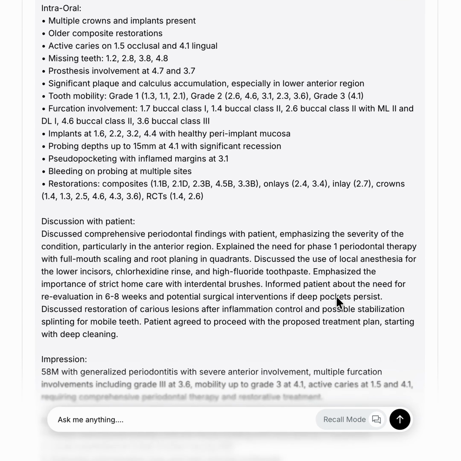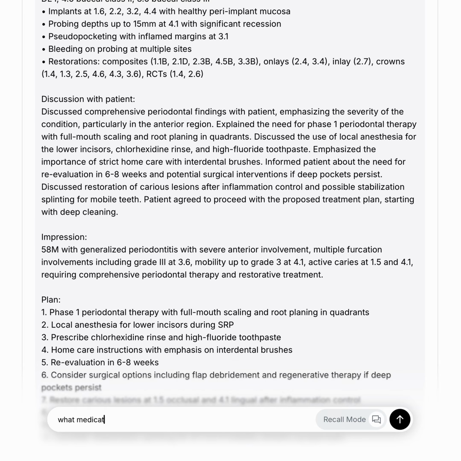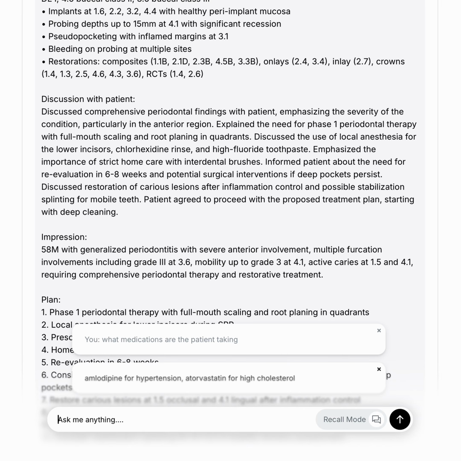If you ever forgot a detail from the appointment, you can simply ask Rebrief like in ChatGPT, and because Rebrief has all the context of your appointment discussion, it can answer any clinical question.